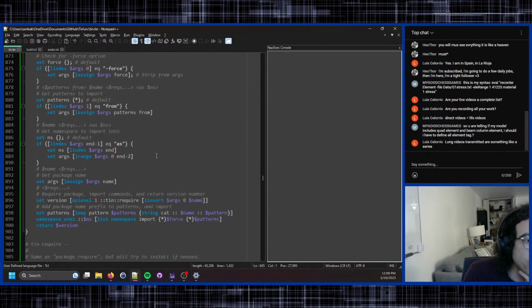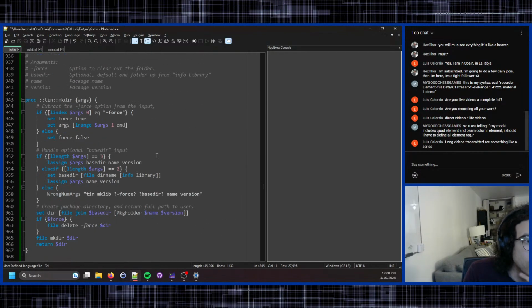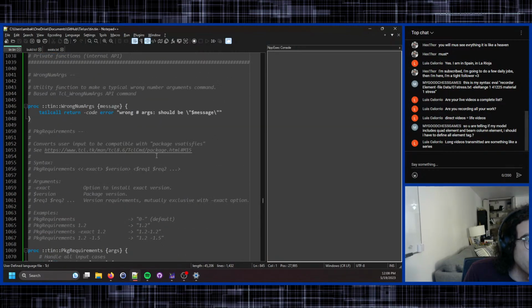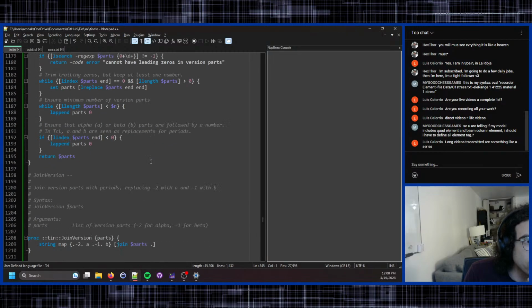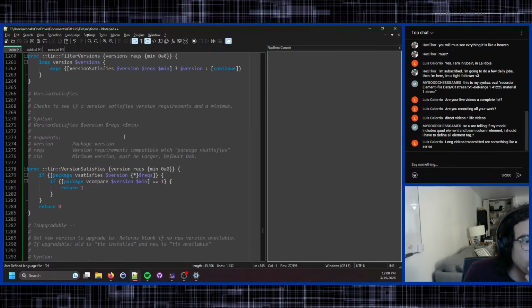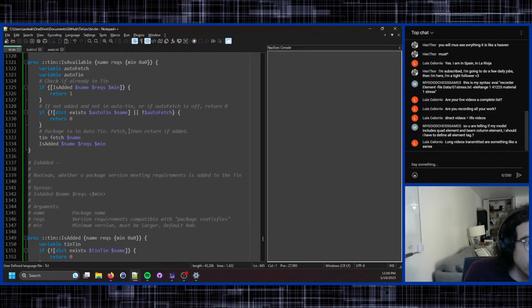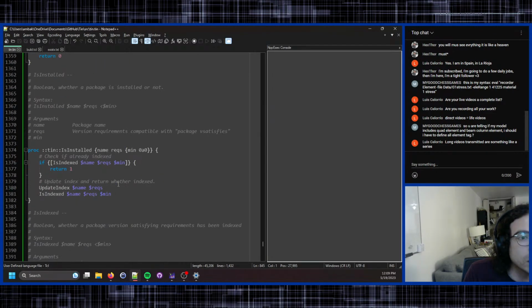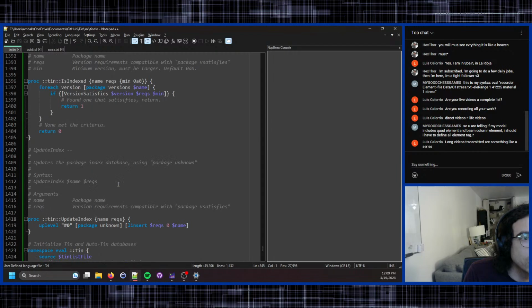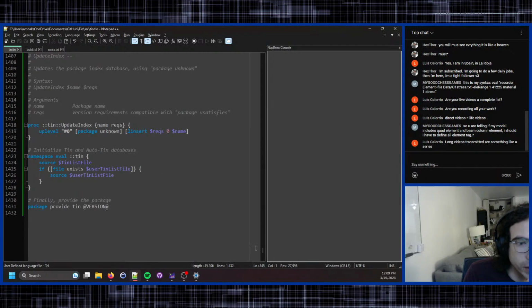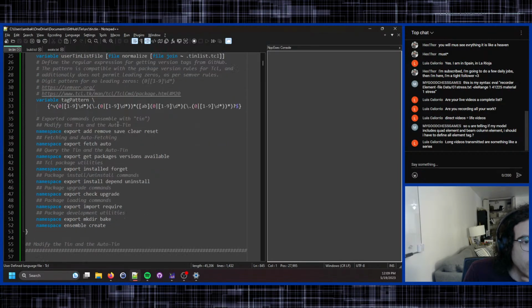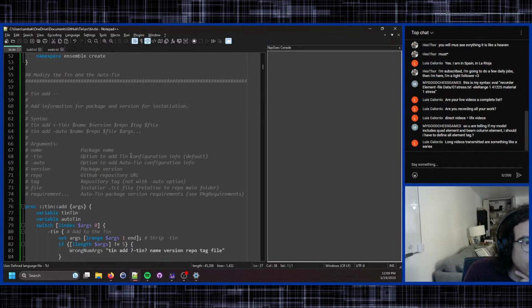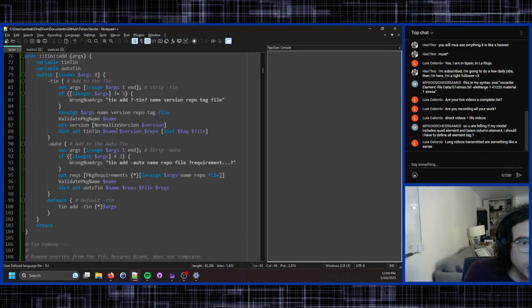Okay. Import, this is all good. Require, make directory, bake, and then all of the internal commands handle all the version logic and indexing and all that stuff. Fun, fun, fun. Add, remove. So that's how you add things to it.